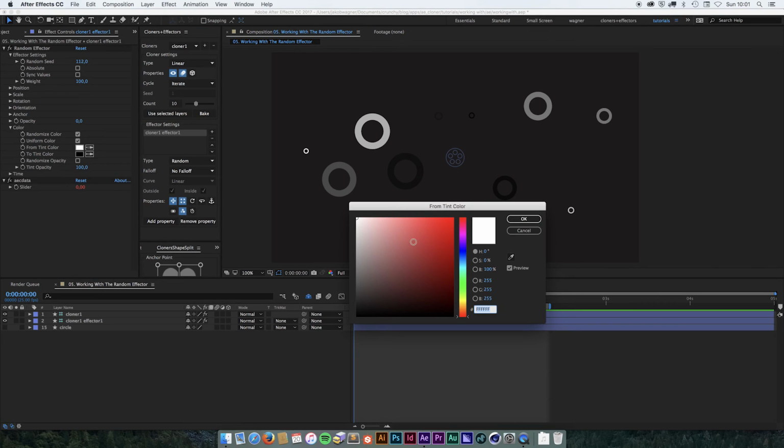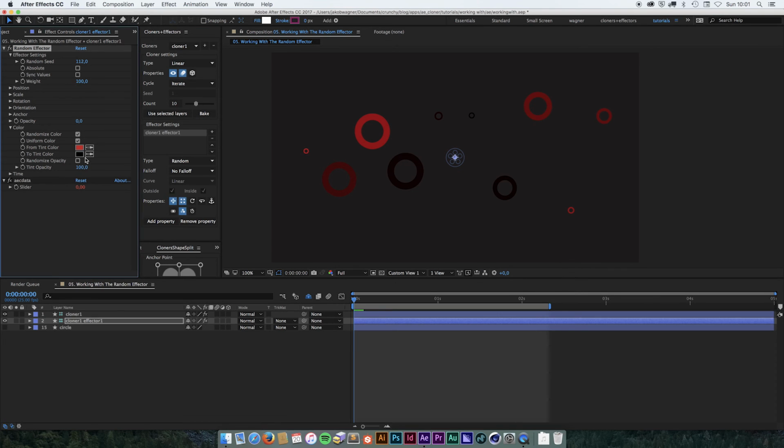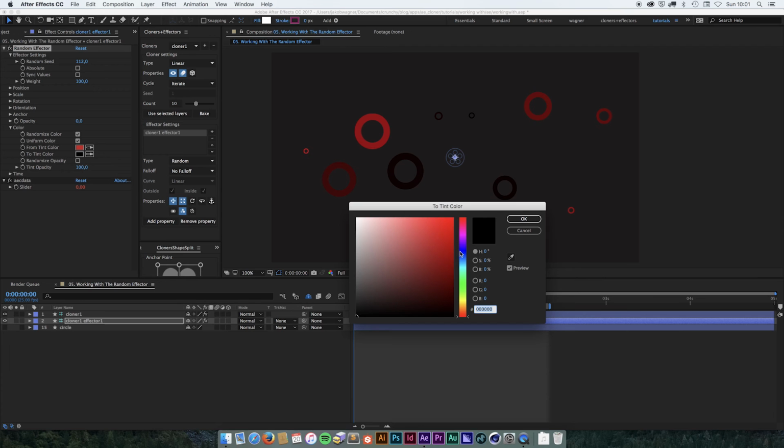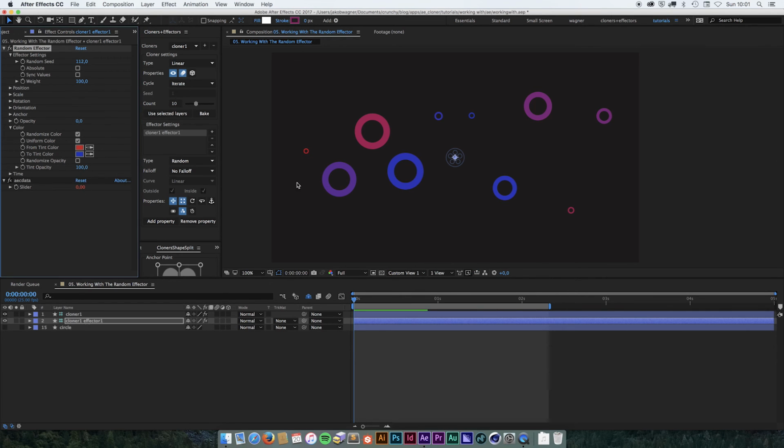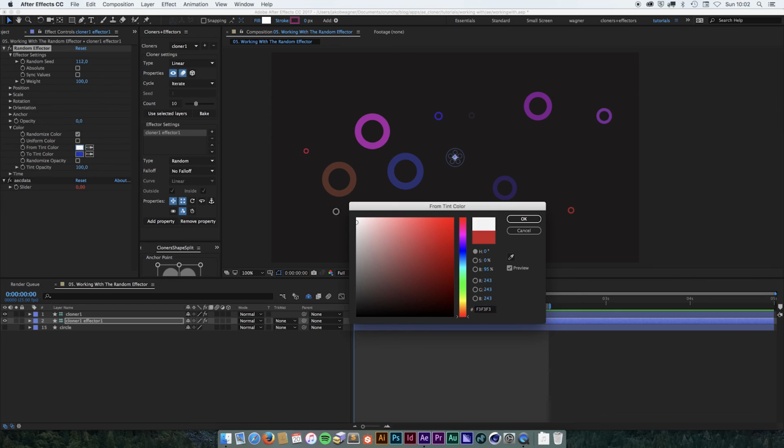So you can set this to be maybe red, and you can set the tint color to be something like blue. And it's going to pick a color value between those two. Then we have this checkbox called uniform color. If we uncheck that, it's going to pick slightly different colors. And to explain exactly what that checkbox is doing, it would be better to select the white and the black.